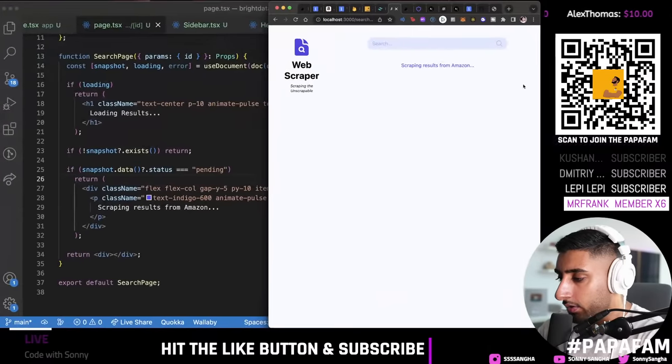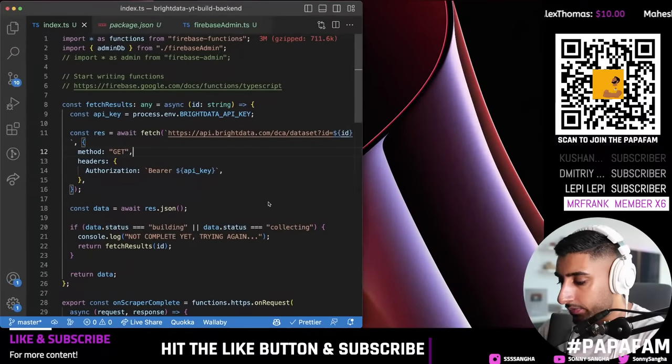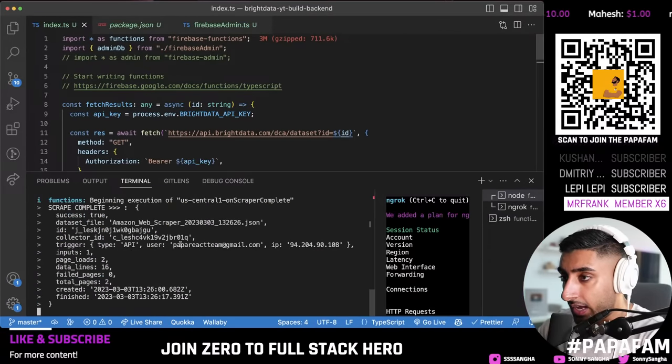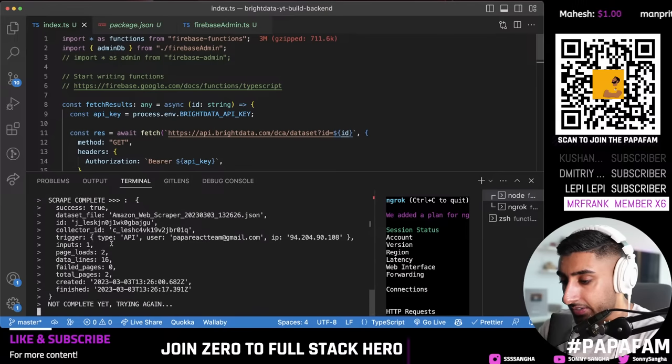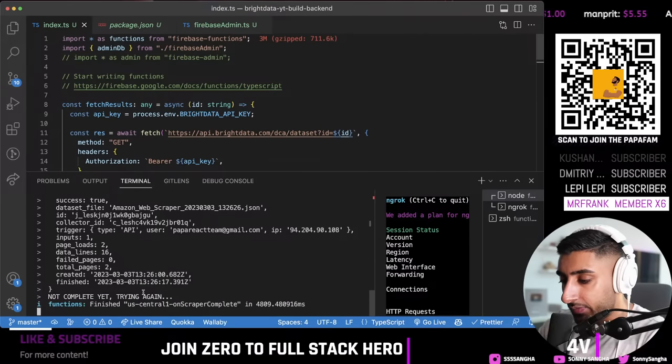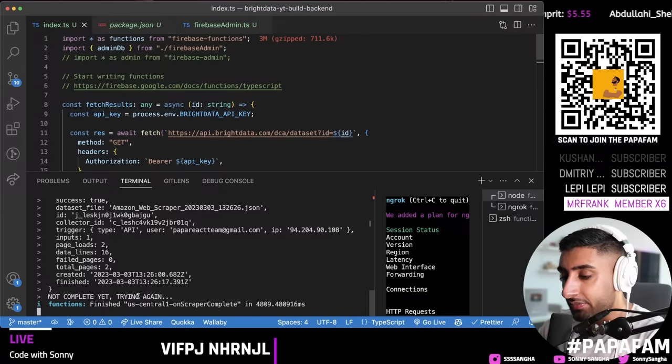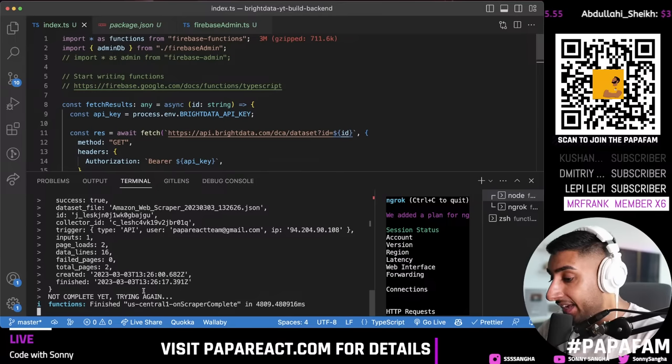And let's just see on my backend how this is performing. So let's go ahead and head over here. So this will actually go ahead and boom, scrape is complete. Not again. Yep, not complete again. Trying again. Remember, like I said before, it might not be ready straight away, but it did it.